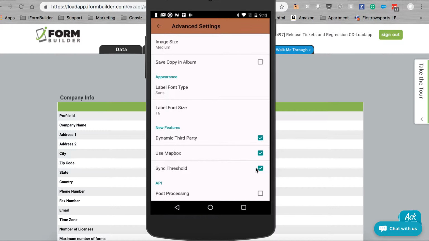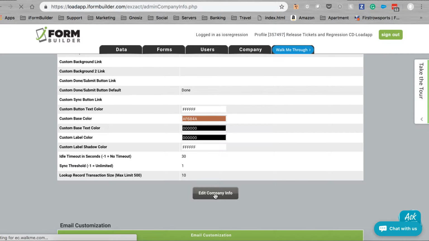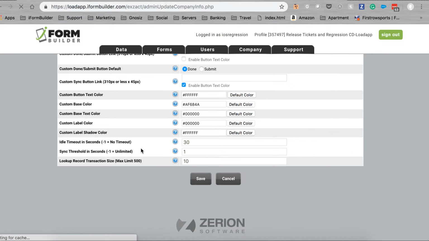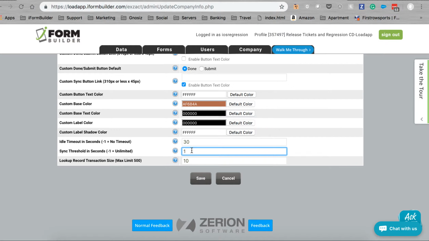It'll be off by default, but to enable it, first you need to go onto the server side of things. Under company and company info, as an administrator, you can edit your company info details, and you're going to see an option for sync threshold. By default it's going to be -1 or 0, which is unlimited. Now if you choose 1, 2, 3, any positive integer, it's going to check. If you choose 1, for example, and we cannot connect to the iPhone Builder server within 1 second on a sync, we're going to throw an error message.